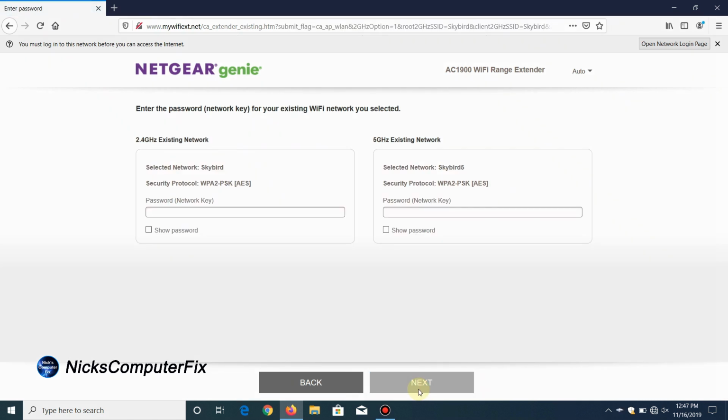Okay, now that you've already selected the networks, NETGEAR Genie wants us to enter the Wi-Fi password or the network key for my existing Wi-Fi network that was previously selected, and that was for the Skybird and Skybird 5. In my case, the Wi-Fi password is the same on both bands. Yours could be different, but in most cases, they're the same password. That's just how most people set their router up. And I'm going to click on Next now that I typed that in.